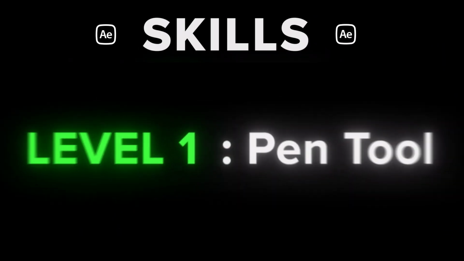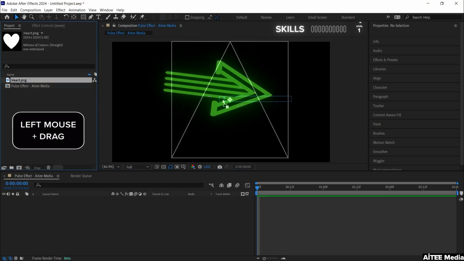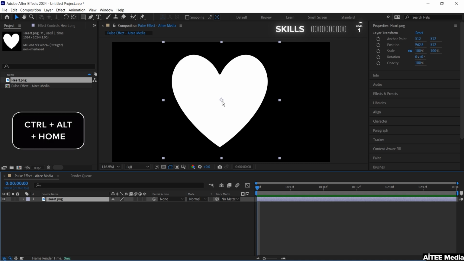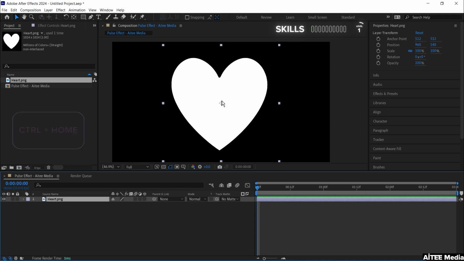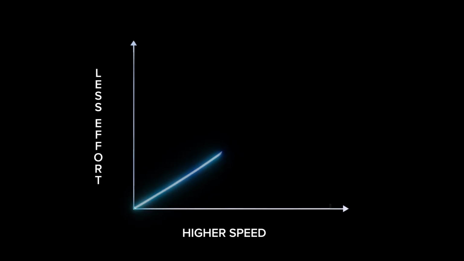Level 1. Pen tool. Start with dragging in the footage of your choice as a reference guide for the animation. Press Ctrl-Alt-Home to center the anchor point and Ctrl-Home to center the image. These two and the following keyboard shortcuts are some handy ones I will be using in the video, which really can help speed up your workflow.